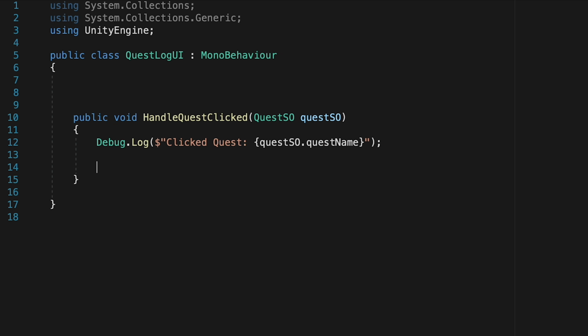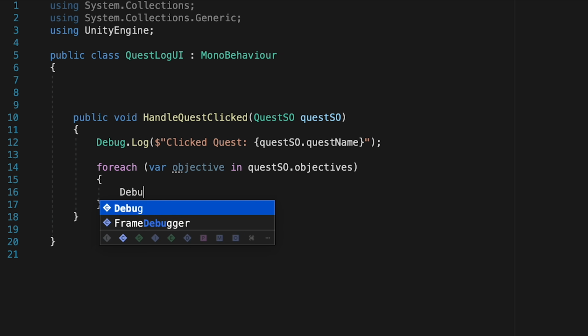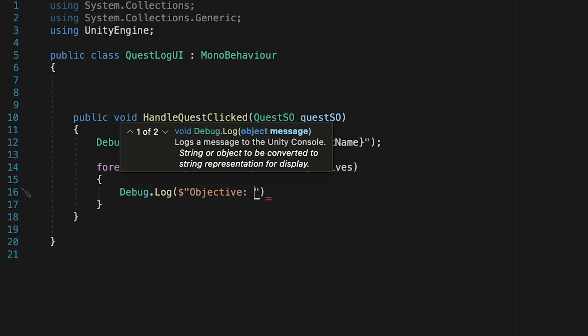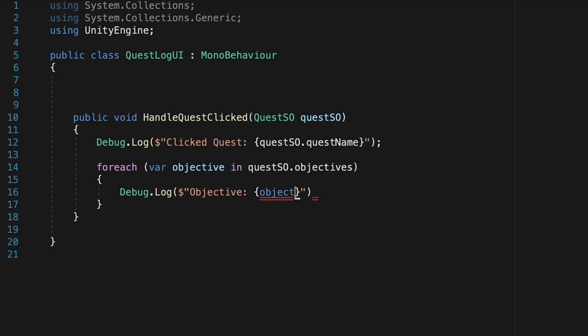That will give us a nice header for the quest, but then we also want to display each of its objectives. So for each variable, let's call them objective, in our scriptable object's objectives list, we just want to do another debug log. We'll do a $ sign again, we'll say "Objective:" and then in curly brackets, put objective.description.